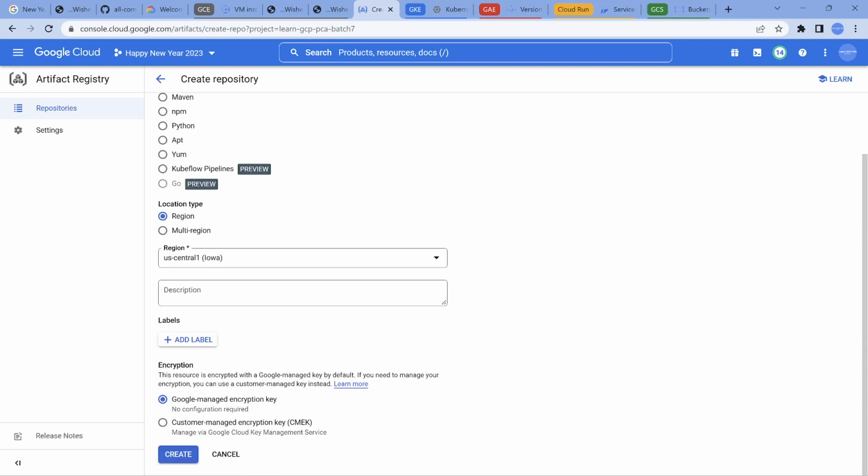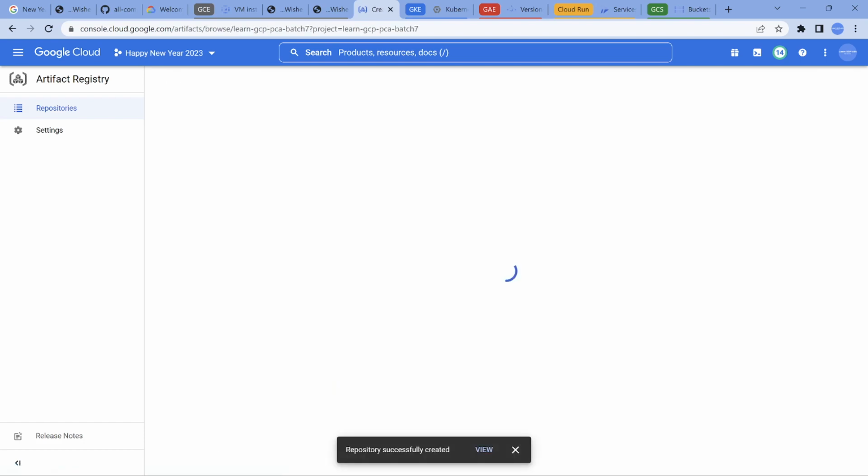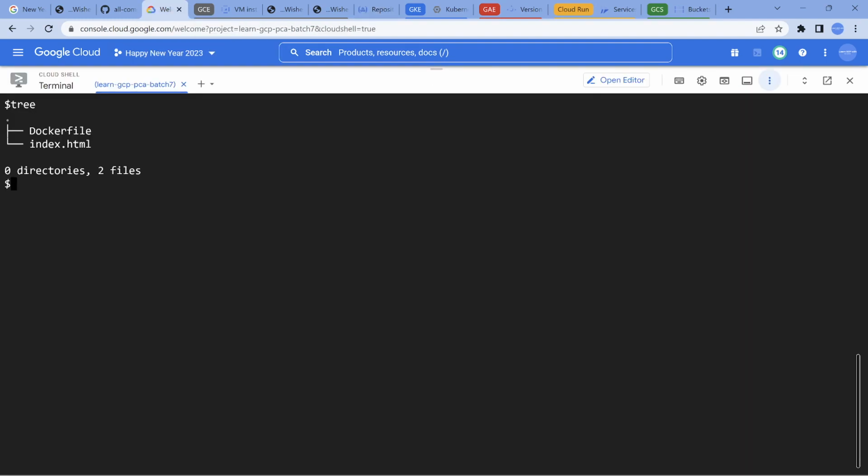So let me just create. Once this repository is created, you can use your Cloud Shell to do the docker build. Docker build and docker push are two different commands which you can run, or you can run a command like gcloud builds submit, where I mention the repo name and the specific image with the tag. Mentioning the tag is always a good choice.